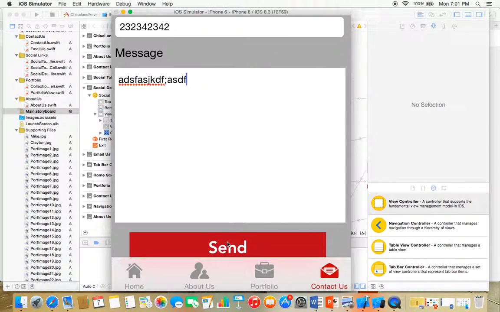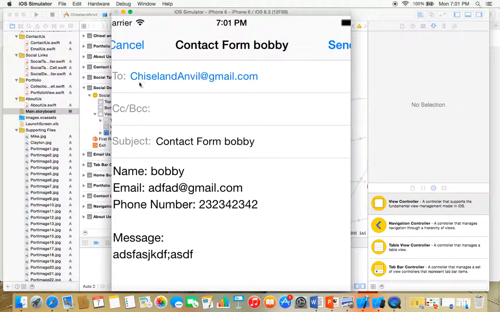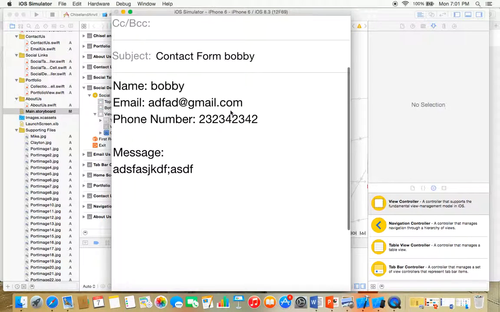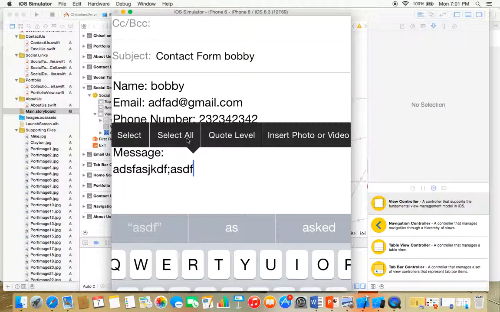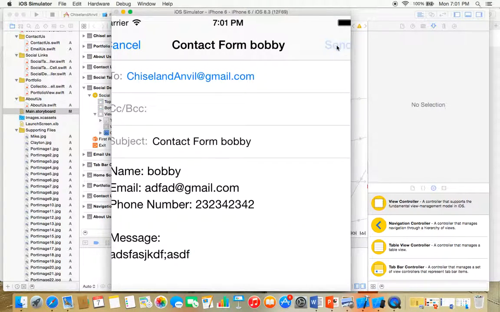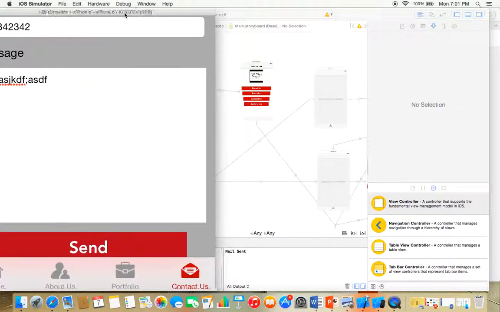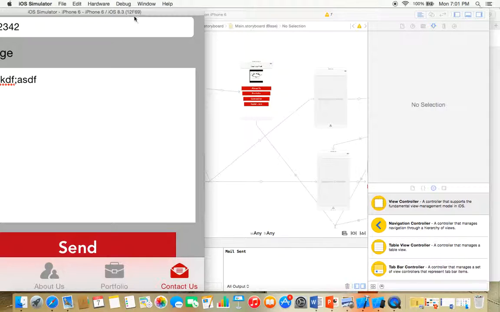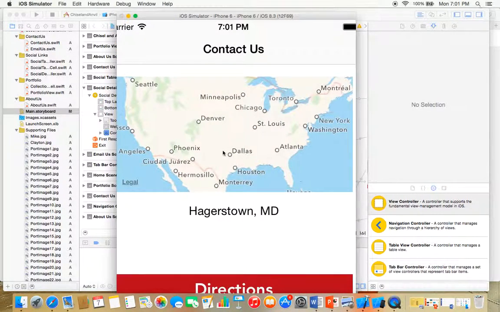So as far as for collaboration, you can hit send there. It'll come up. It's already preloaded to Chisel and Anvil. And if you wanted to input a picture of, say, something you wanted to quote on or anything, you can just hit the insert photo right there. And I'll send this just to show you guys that it sends. There it is, mail sent. Go back to the Contact Us.